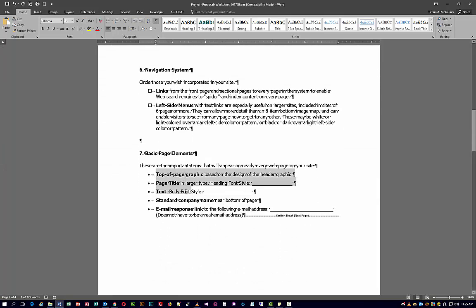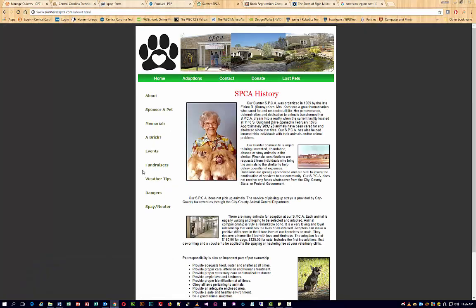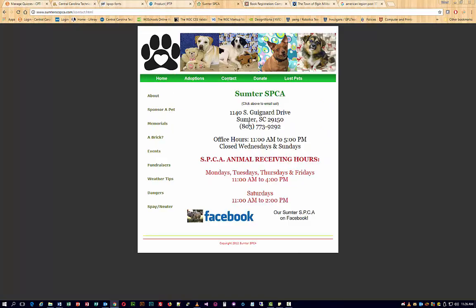Basically, as page elements, you do not have to have an email response link. However, they do have one. Let me see. Yeah, on the contact page, they actually have one. Their email is up here at the top, and it's a link down here at the bottom. If you take a look, when I put my cursor over it, down here in the lower left hand corner, you'll see SPCA at SPCA.com. That's their email address. So if you want to do an email link, you can do that, but you don't necessarily have to.